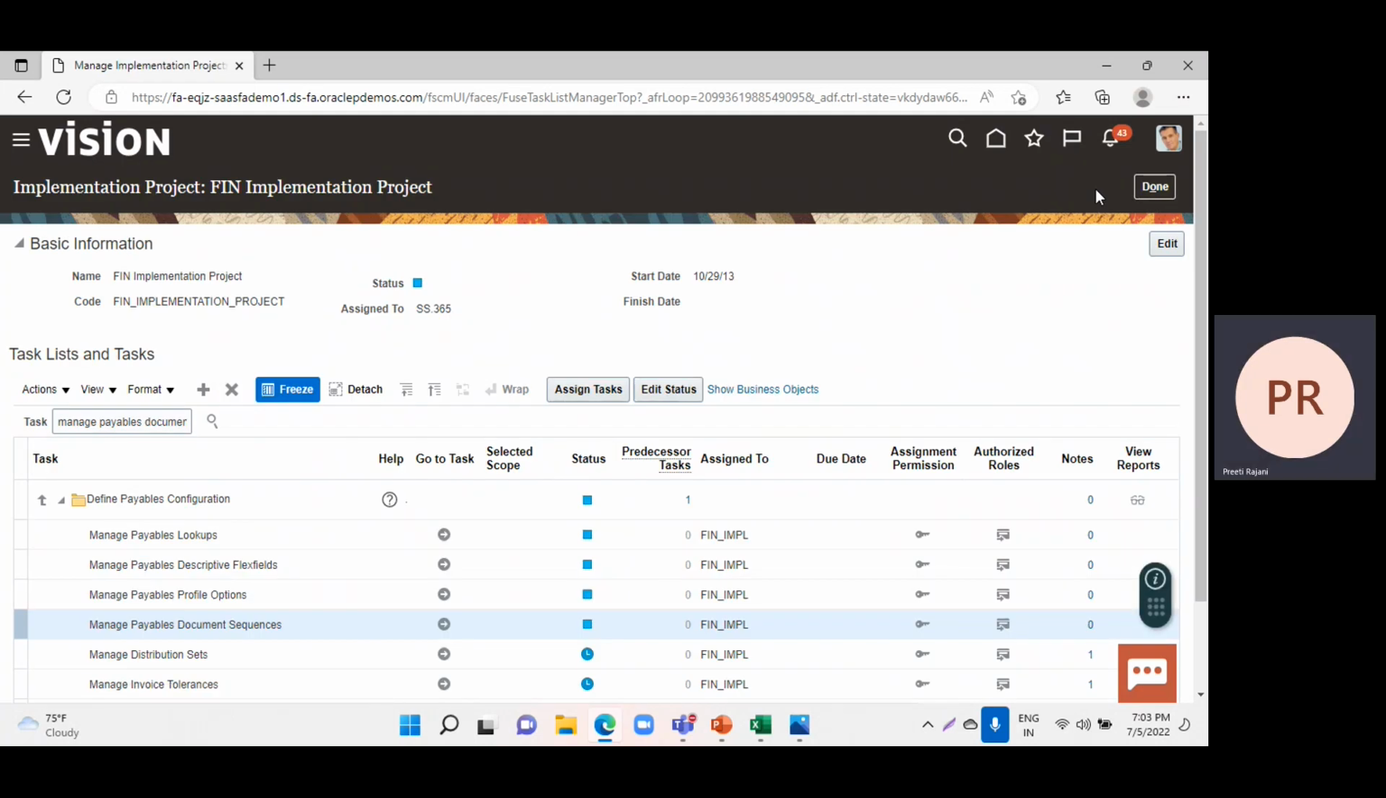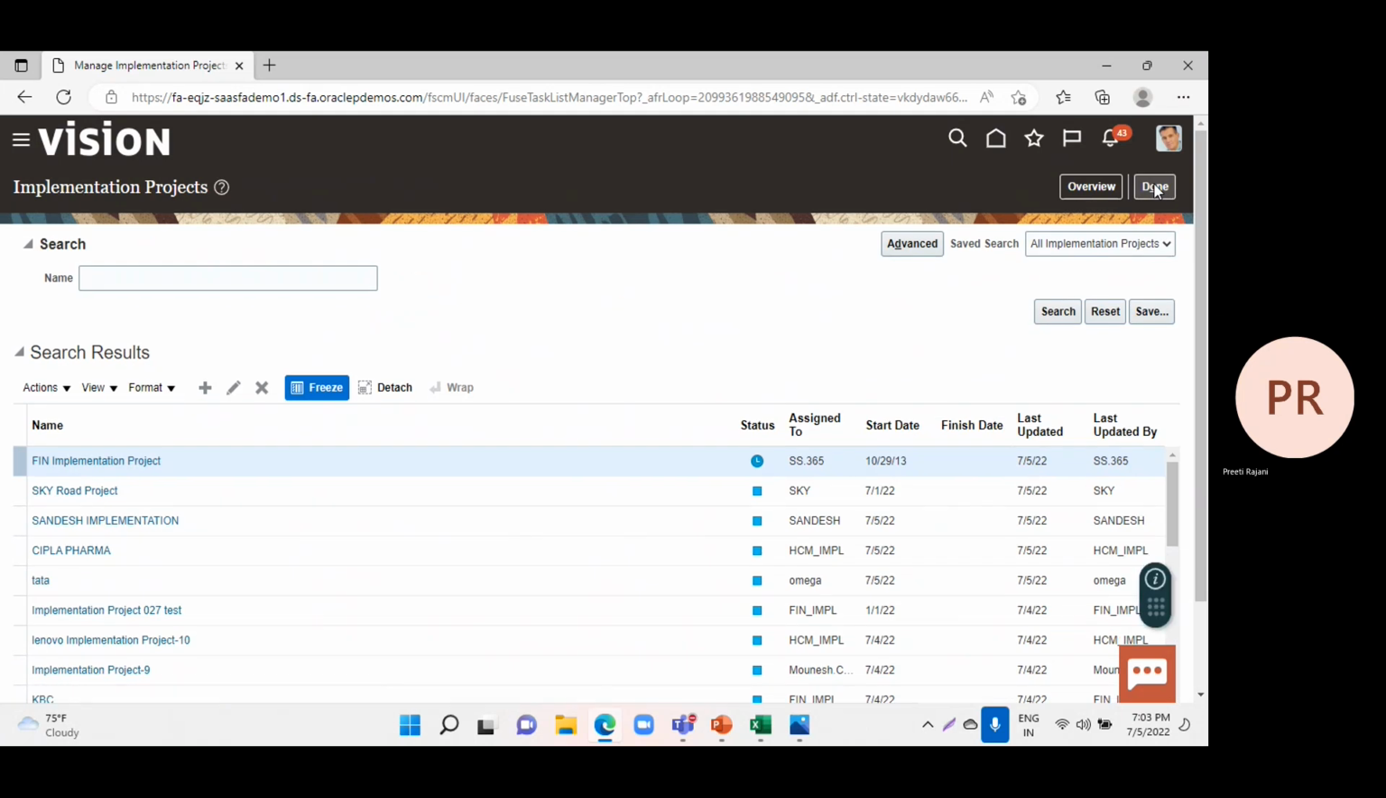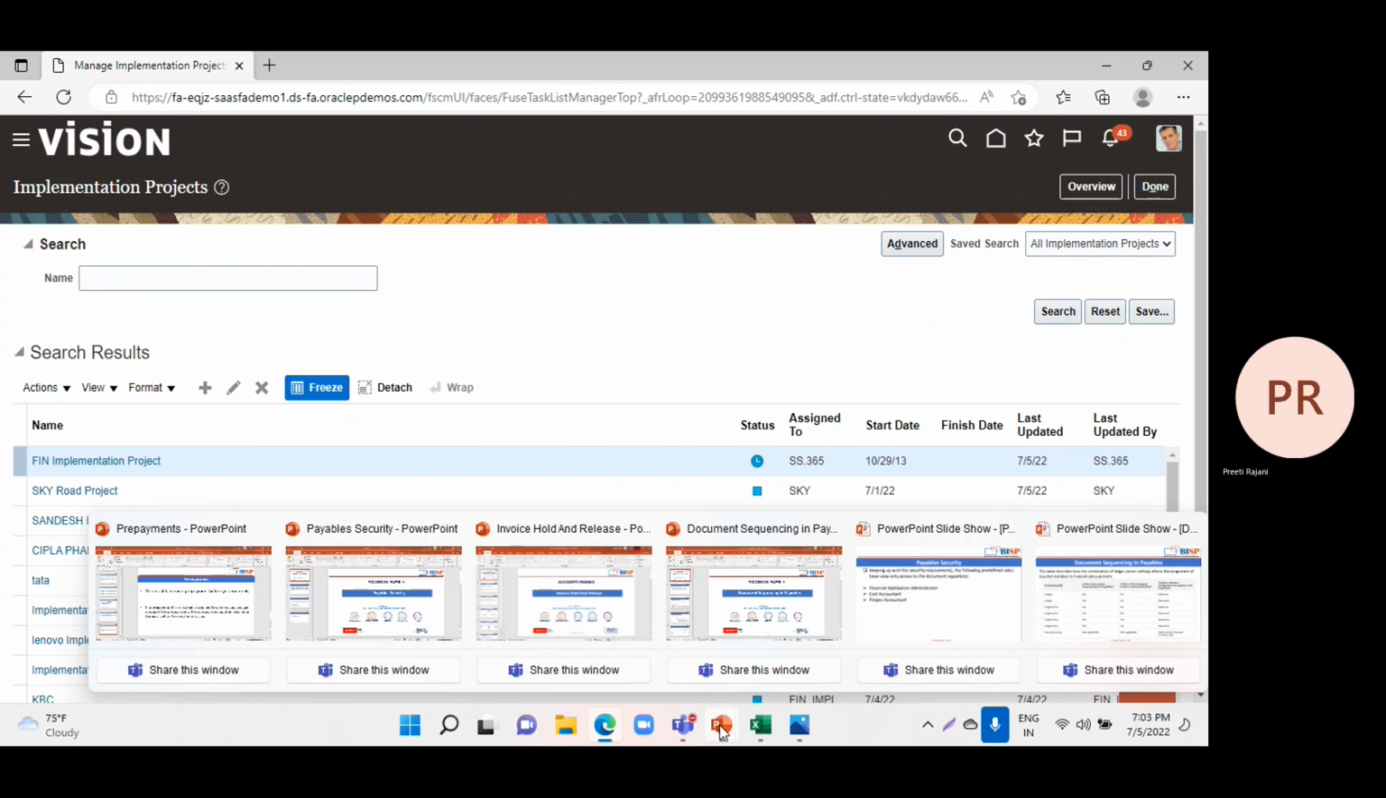This is how we created document sequencing. Now it will automatically take a sequence for every invoice and document in the Oracle Fusion application. Click on done. Now we will see how to put invoice hold and release. Move to our PPT.